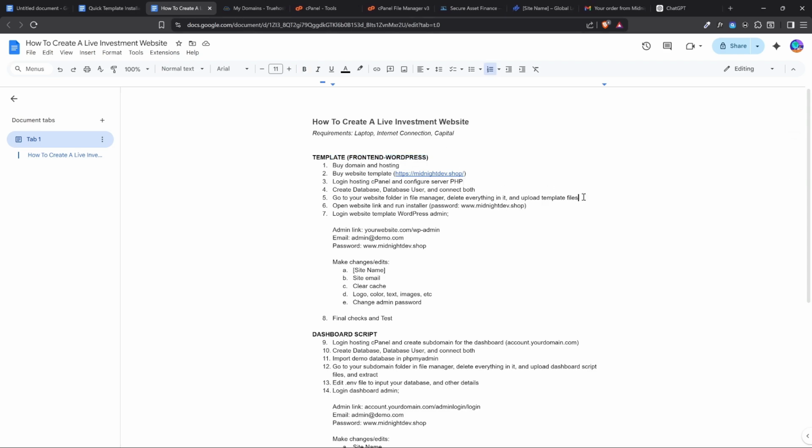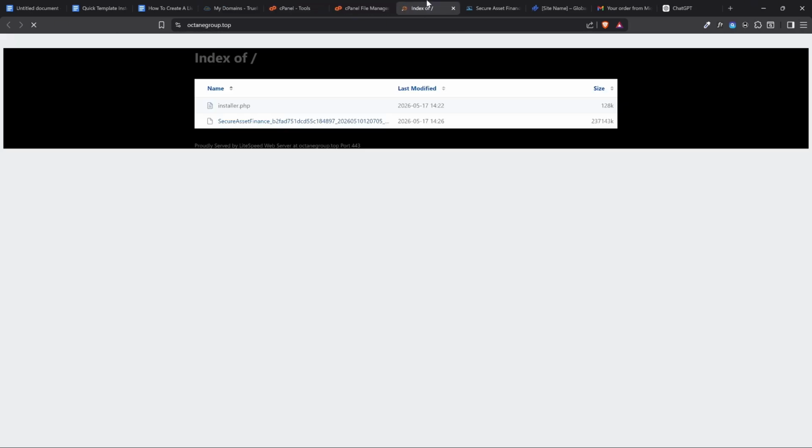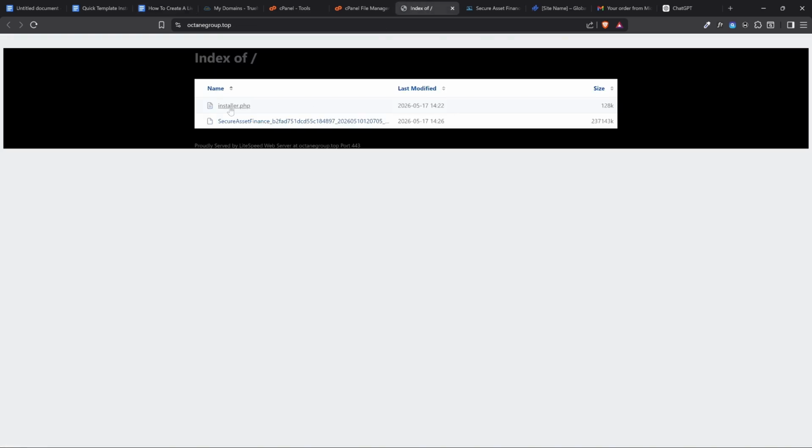Now moving on, open your website link and run the installer. This is your domain, your website, you can just open it. Because we've not done anything on this website yet, those two files are installed, the template file and the installer. What you're going to do is run the installer. So just click this installer.